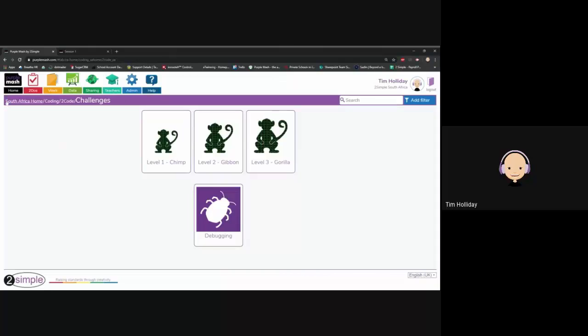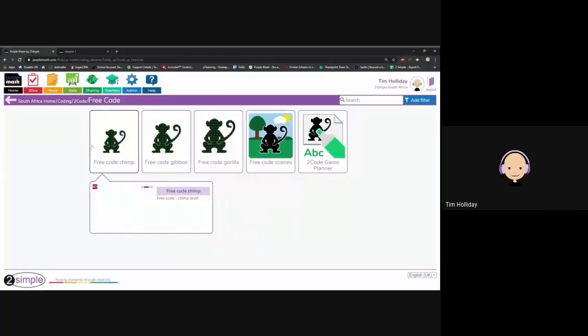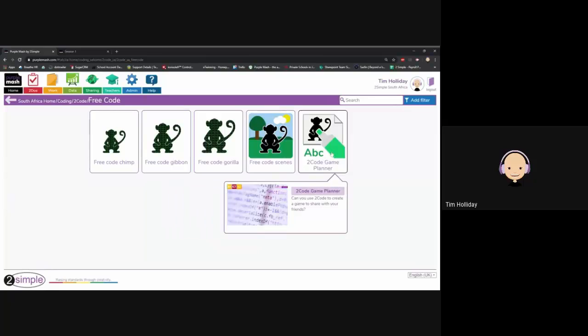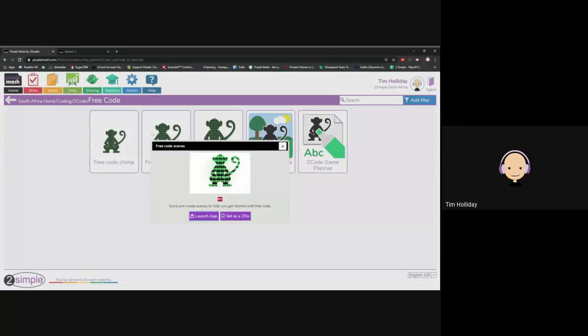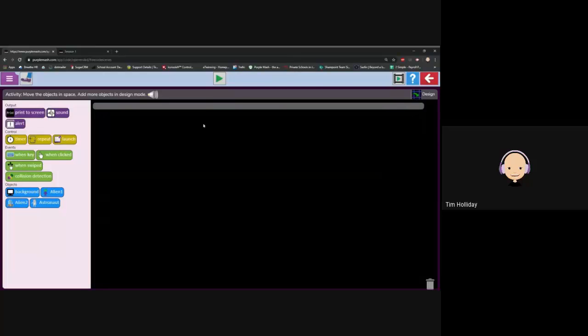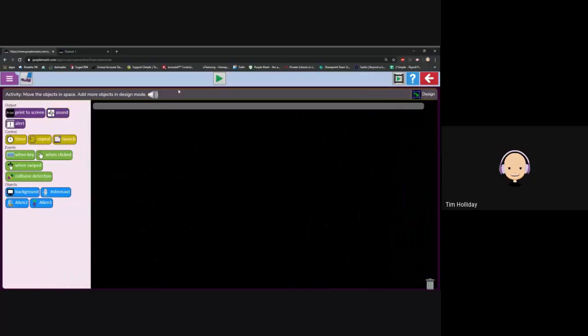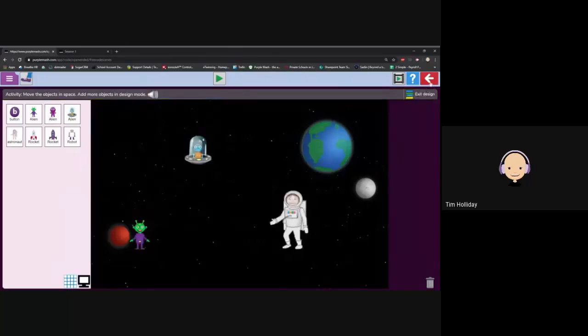Right, then we also have, after the sessions, if you want to go to free code, you can find all of the free code coding panels here. You can also find the game planner here, which we discussed before. It's a really good idea to plan your code before you do it. And a nice little pre-made scenes that you can use here. So you'll see all of these backgrounds are set up. So kind of like the activities, but with preset scenes, and you can create any code that you like or anything to happen to a scene that's already created for you.